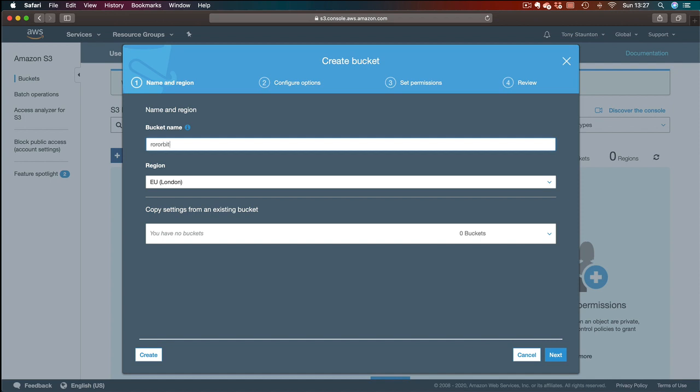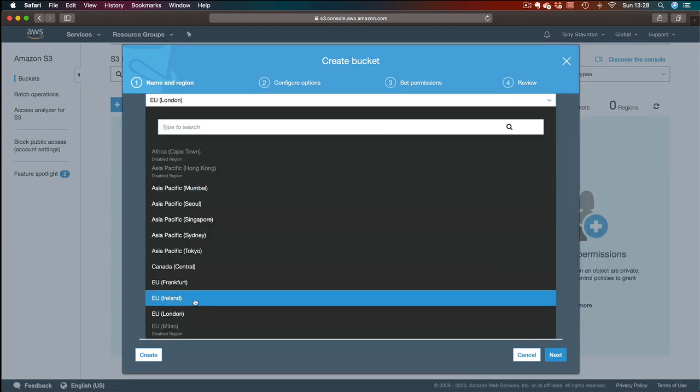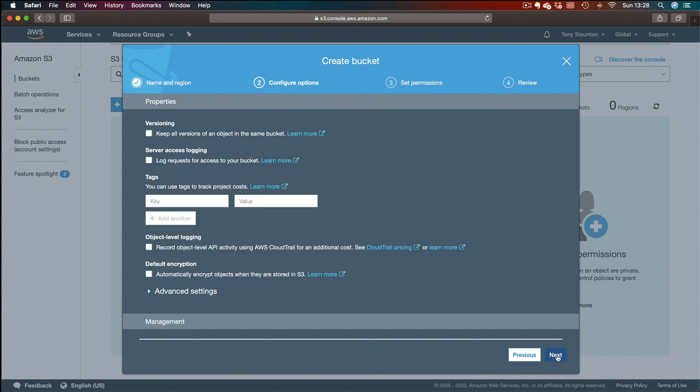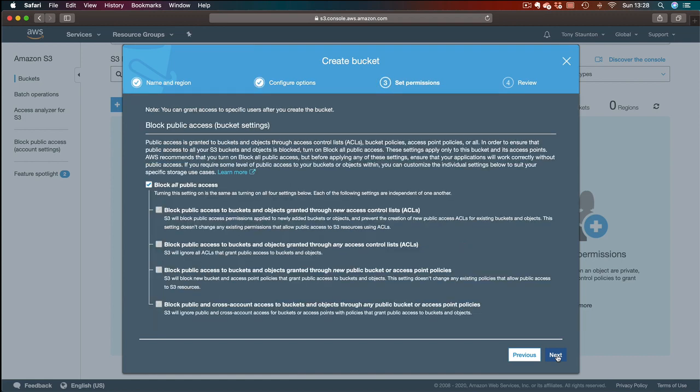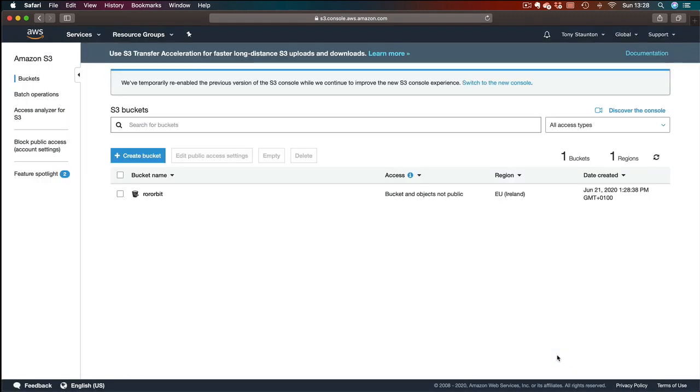And that should be okay. And as you can see here, I'm in the EU, so my region is London, which is perfect. I'm actually going to change it to Ireland because I'm based in Ireland, but your default settings should be fine. It should pick up your region perfectly fine. Click Next. And as mentioned, default settings are fine. Create bucket. Bucket created, Ruby on Rails Orbit.